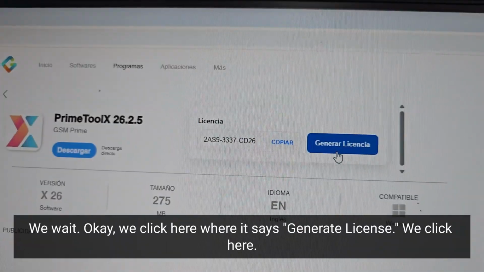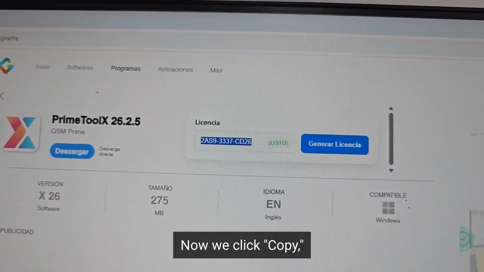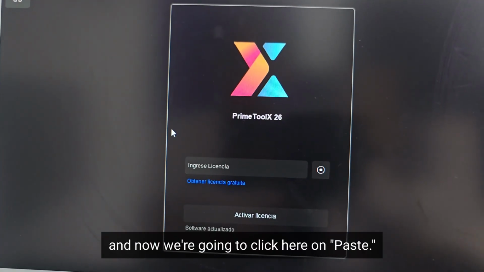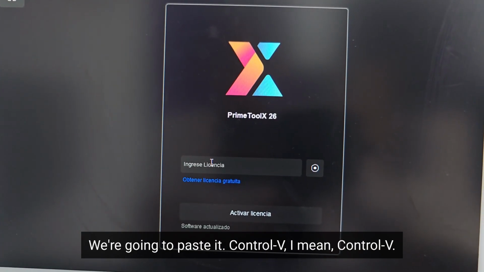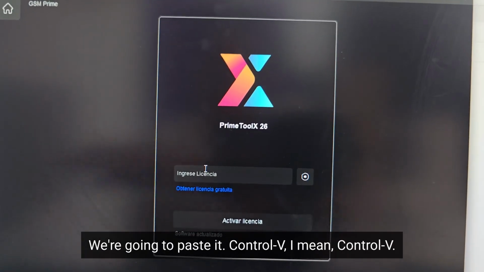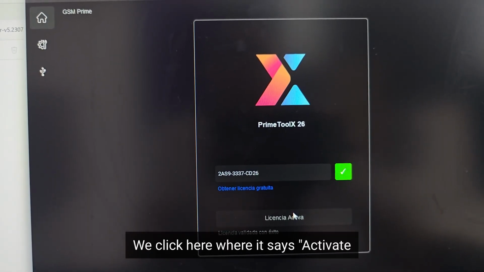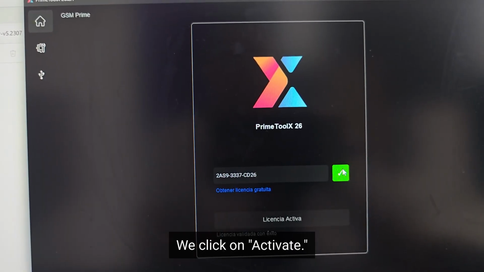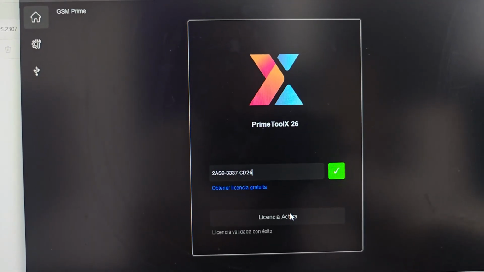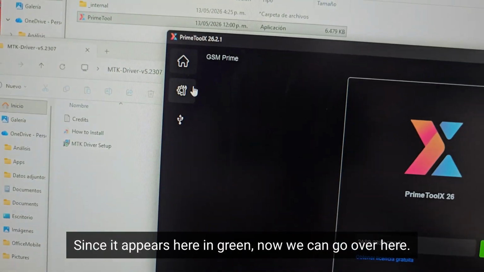We wait. Okay. We click here where it says Generate License. Now we click Copy. And now we're going to click here on Paste. We're going to paste it. Control V. We click here where it says Activate. Since it appears here in green, now we can go over here.